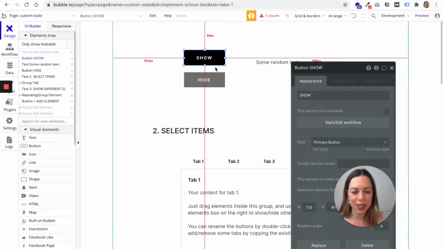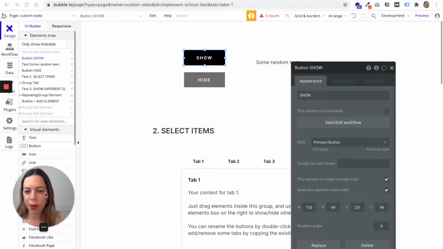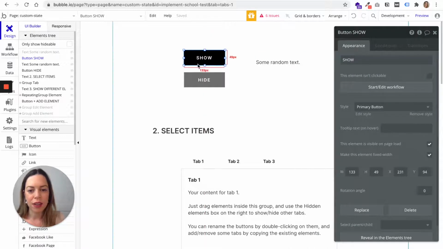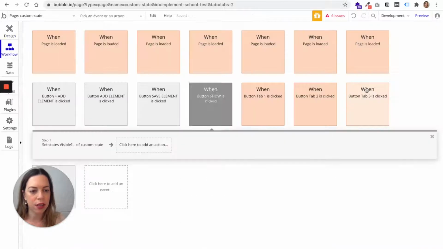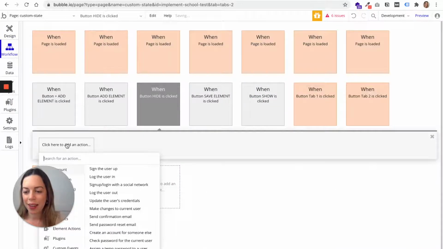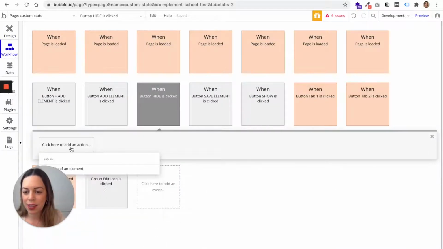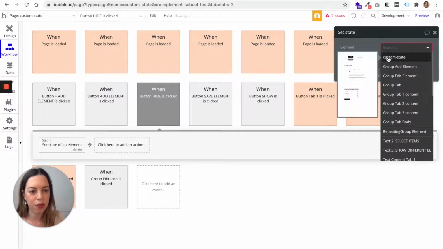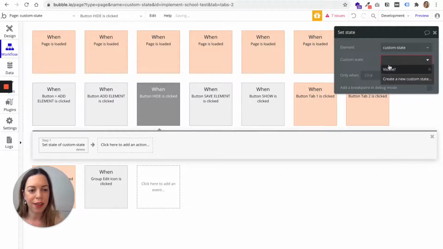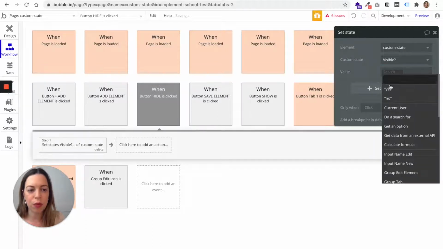Let's go back to design. So we have defined the trigger, like the show button, that it sets the state. And now let's do the same thing for the hide button. Start and edit the workflow, set state of an element, and here it is the same. So the element is the page, the custom state is visible, and now we want it to be no.